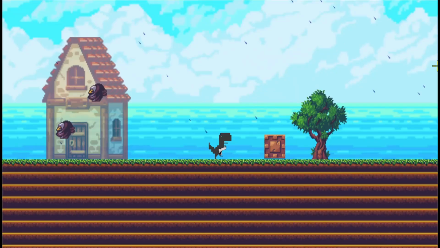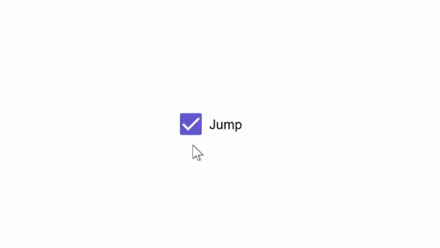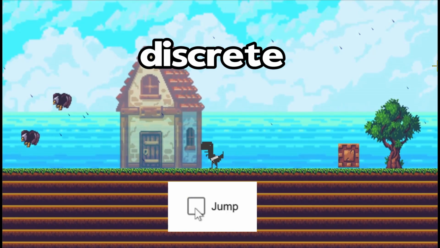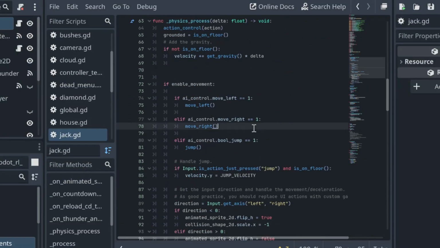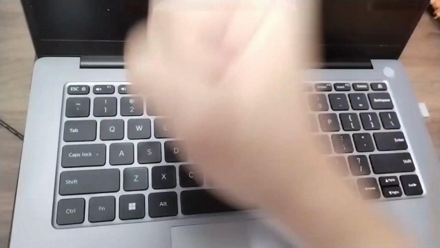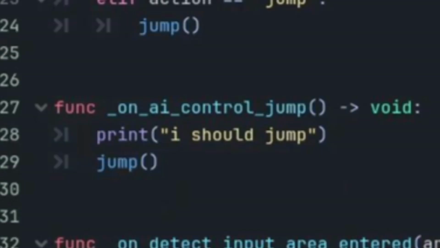Why? Okay, next, I want the AI to be able to jump, but jump is different from move just now, because jump is whether to jump or not, which is a discrete action, either 1 or 0. 1 means jump, 0 means don't jump. Simple. So I create a discrete action and make a jump function, and Jack should be able to move and jump now. I mean, neither. Haha, after some crazy programming, the AI can jump now. Kind of, somehow, please. Well, try to use a signal.